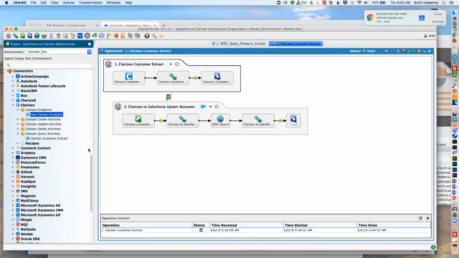I'll close that up. And then what we'll do, we're going to create a new step from scratch, like I mentioned. We'll create this Clarizen customer extract so you can see what that looks like and how you would build that.